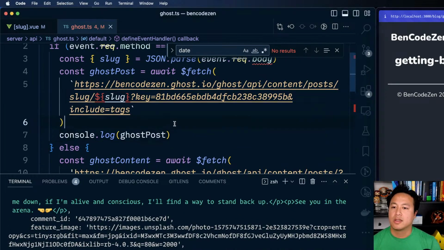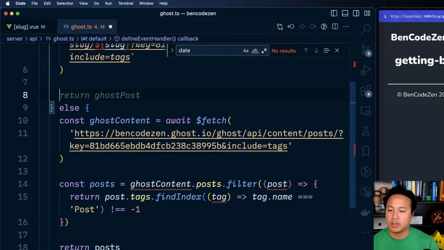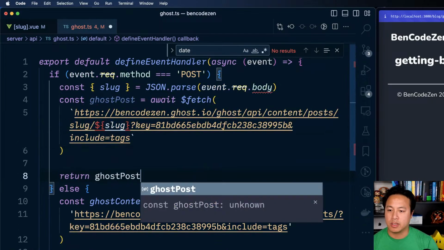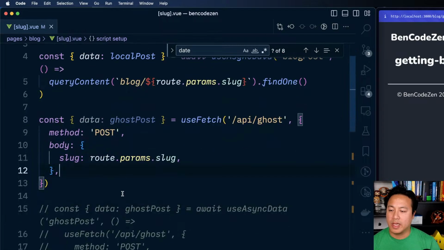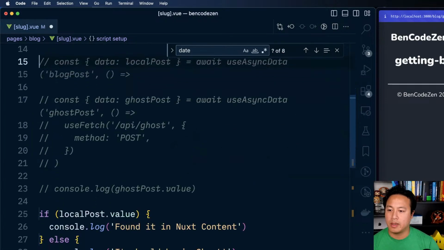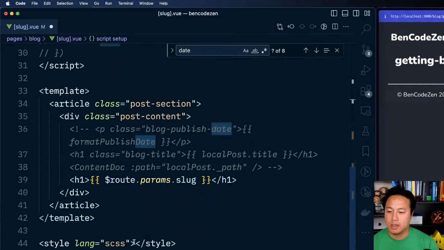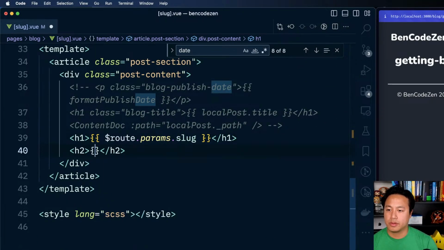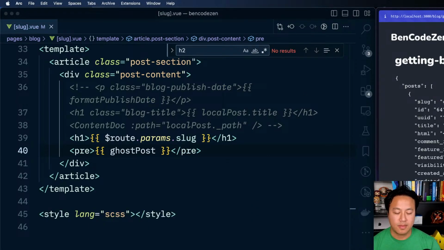Okay, great. So then what we're going to do is follow the same structure we did where we just return the post. For now, let's just return ghost posts, just like that. Okay, now that we have ghost posts, we should be able to render ghost posts as a pre. Let's do that. Refresh. Hey, look at that.